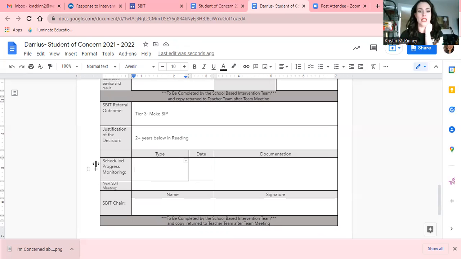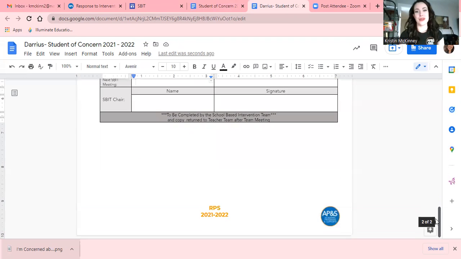But for scheduled progress monitoring, you can put in the type. It's very different per program. But yeah, your SBIT will be able to guide you with this. Documentation, the next SBIT meeting that you're going to meet and talk about this kiddo could go right here. And then of course the name and signature of your SBIT chair.